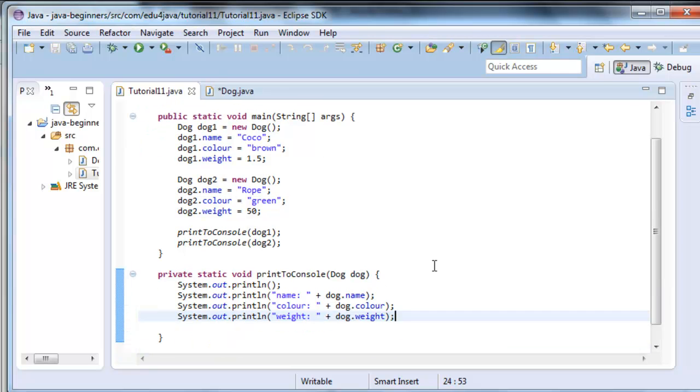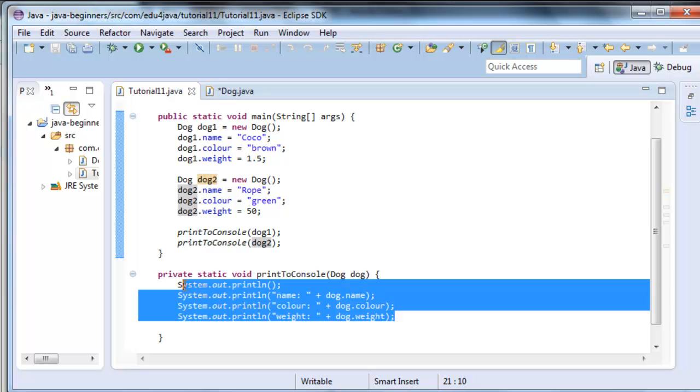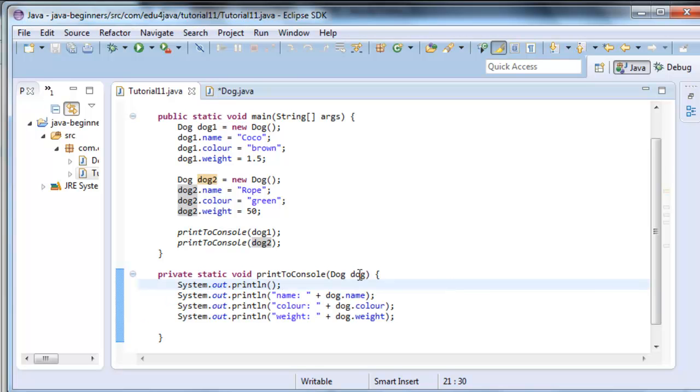We're going to call it twice. The first time we're going to call it with dog1 and it will print dog1, and the second time with dog2. Okay, so this is the code which is going to print each of the dogs. The code is simple. The first thing it does is receive the dog as a parameter. It creates an empty line and then prints the word name, and afterwards the content of the variable name of the dog it receives as a parameter. The same with color and weight. We first get to the object dog and then we get to the variable color, weight or name, which are inside the object dog.